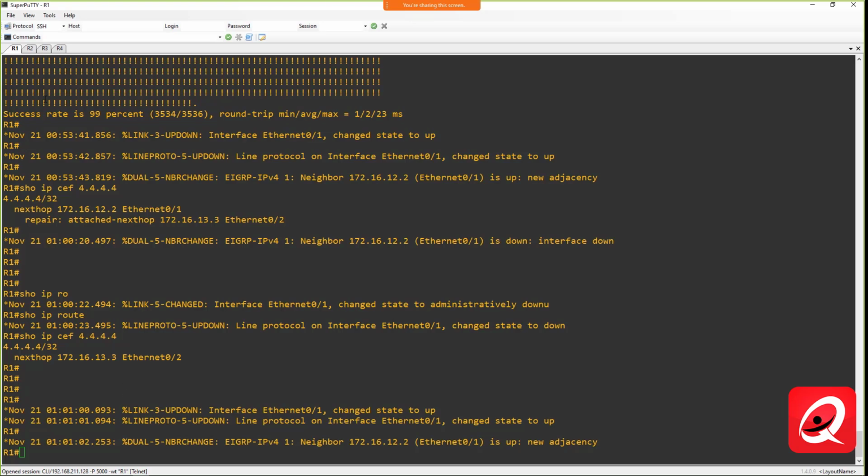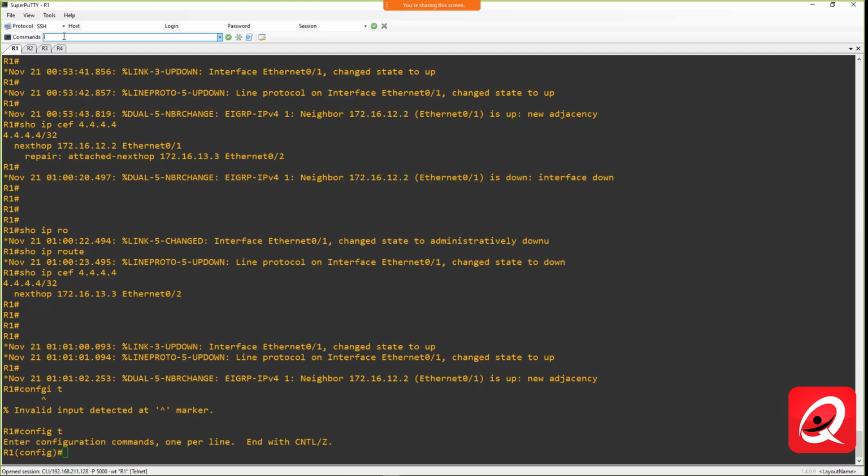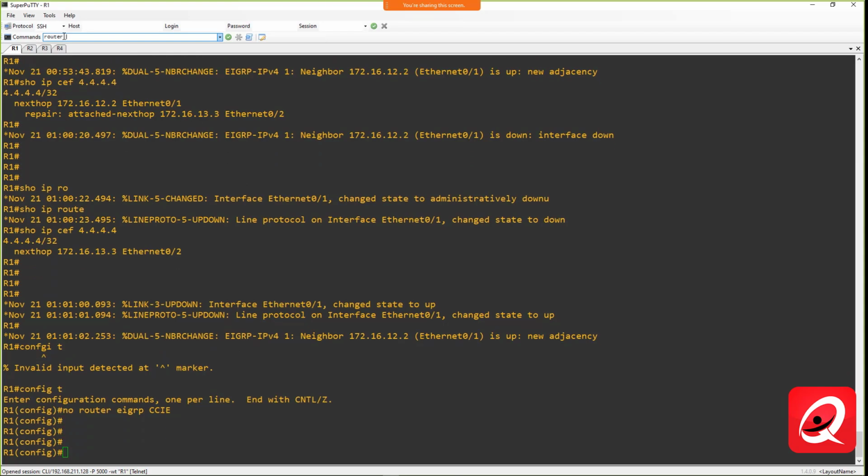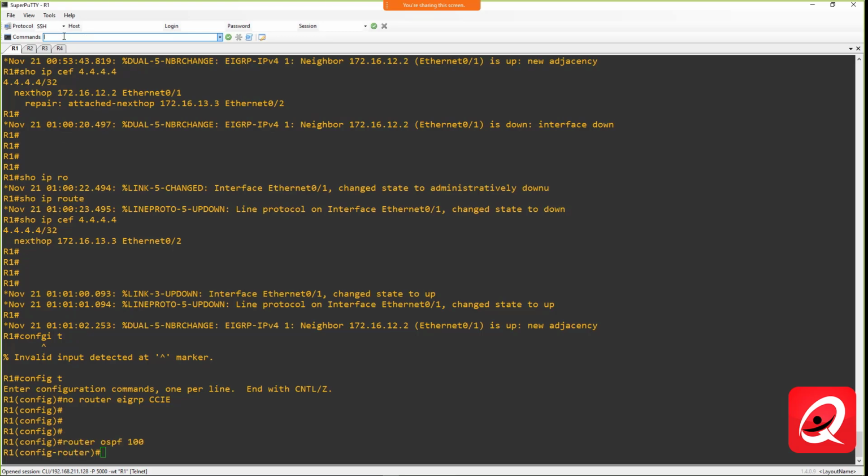So the first thing I'm going to do is kill Eigrp. So config T, no router Eigrp CCIE. All right. And I'm just going to do a router OSPF 100. All right. And I'm just going to be lazy here. I'm just going to say network 1.0.0.0. And let's do a block of 4. Let's do a block of 8.